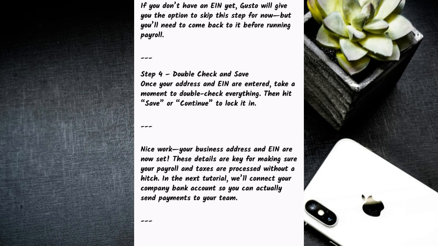Now in the next tutorial, we will connect your company's bank account so you can actually send payments to your team, so you don't want to miss that.